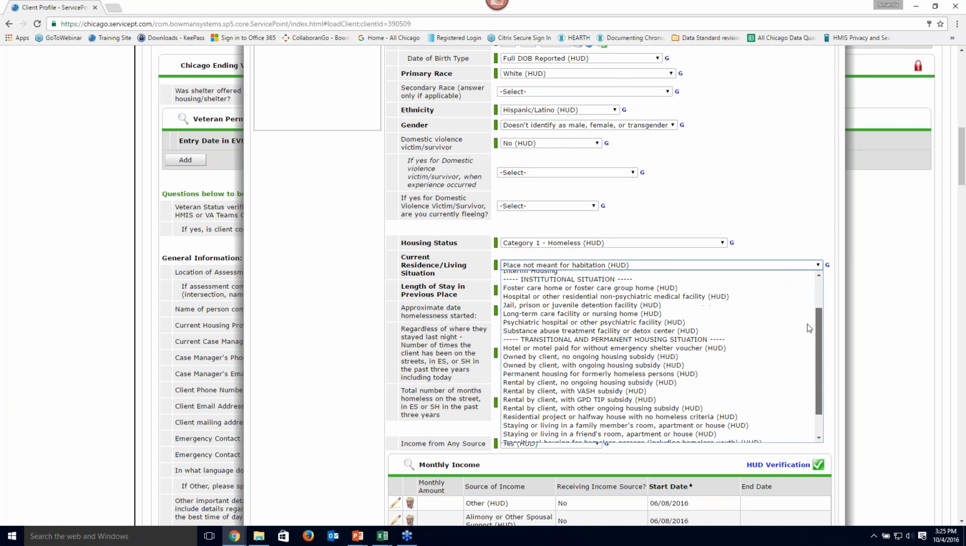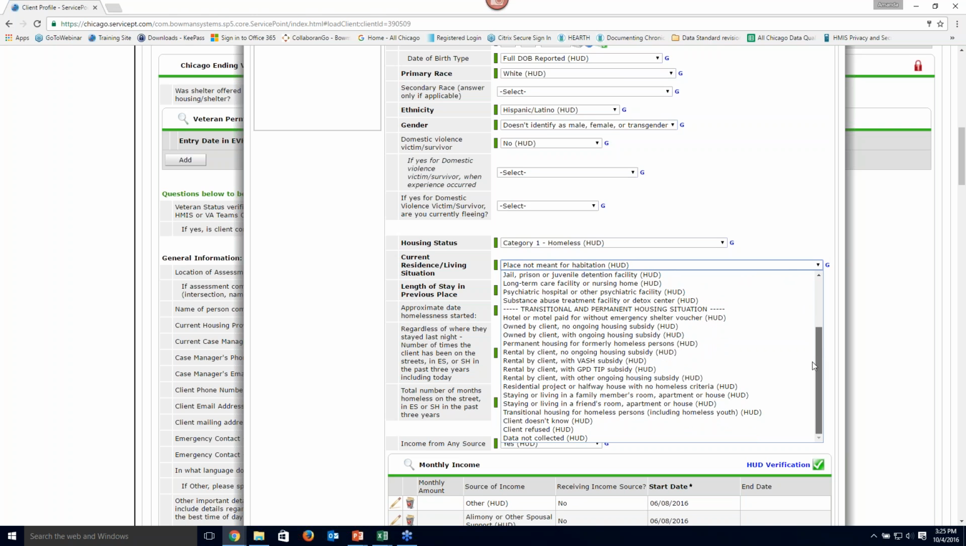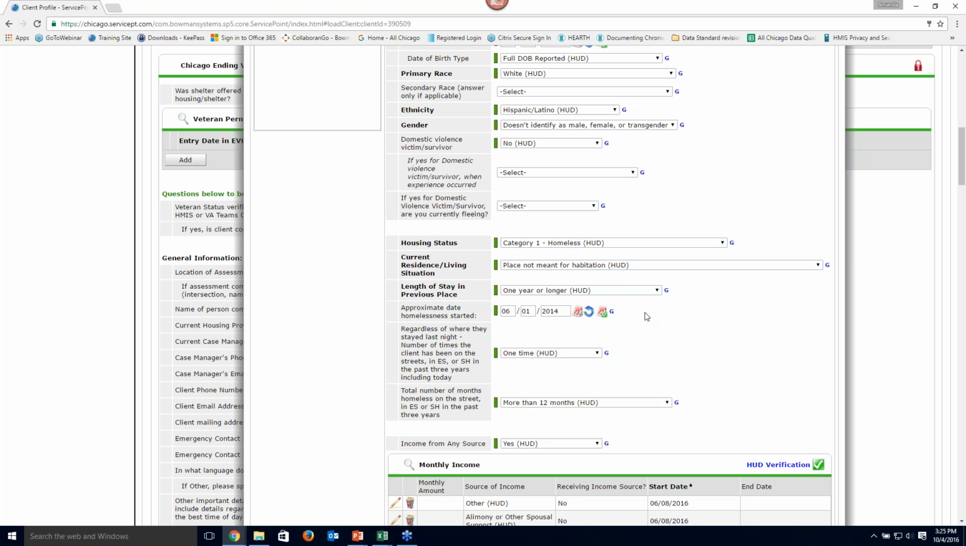So you do have your institutional situations, your transitional and permanent housing situations, as well as all of your options to indicate that the client didn't know, or they refused to answer the question, or you never asked the question. I do believe we also used to have an other option under current residence, and we no longer have other as an option here. Okay, so that's under current residence living situation.